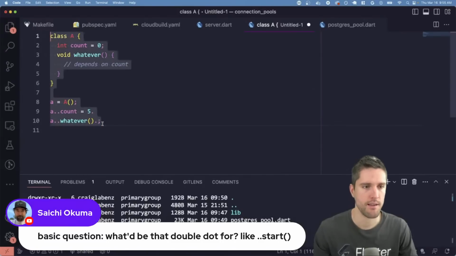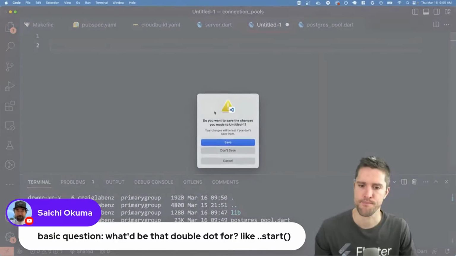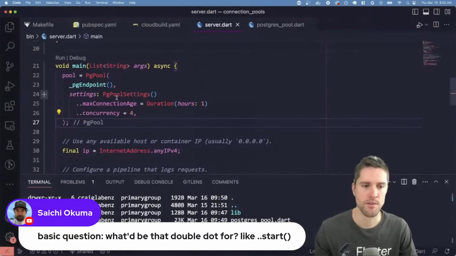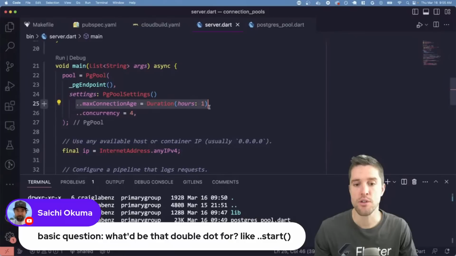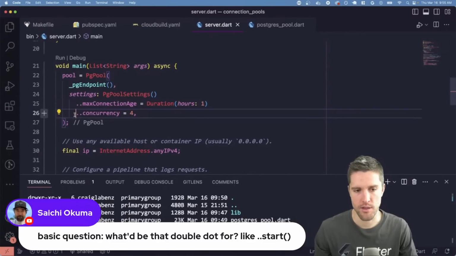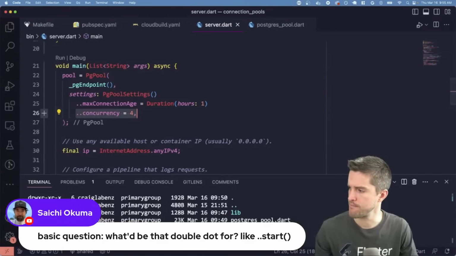So that's cascading, and it's nice. It allows a single line of code here. You can even do it off the constructor. So we make the settings object, and then we set the connection age, but we pop that off the stack, and then we just set the concurrency all in one line. And there it is. That's cascading.